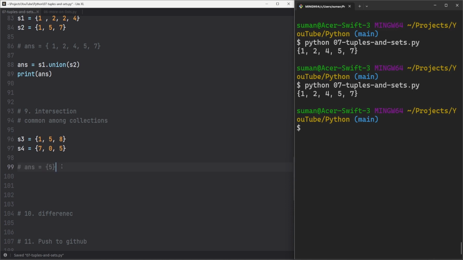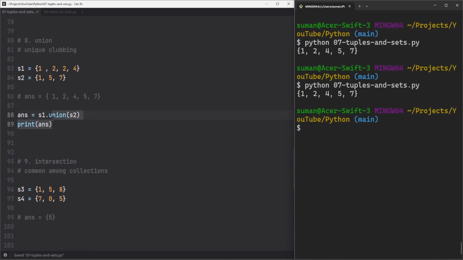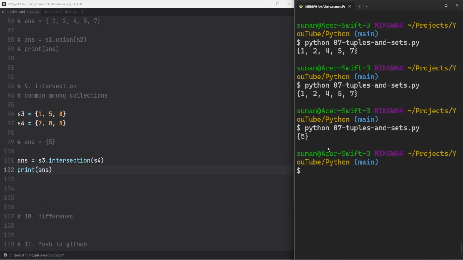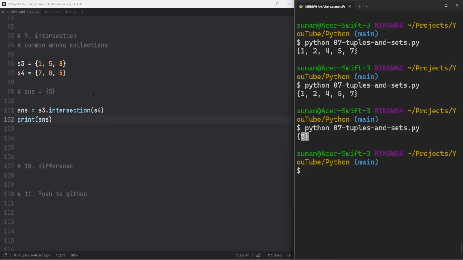Let's see if it works the same way when you use Python. So let's remove this and let's put answers equals s3 intersection s4. Now if you print this answer and run this, you should see we get only 5. Why did we get only 5? Because intersection means common elements between collections. So there are two collections, s3 and s4, and the only element that is common between them is 5. That's why we get only 5. So that is how intersection works.